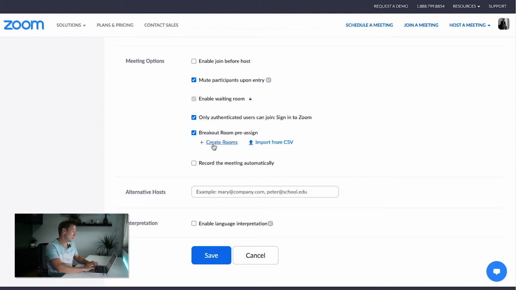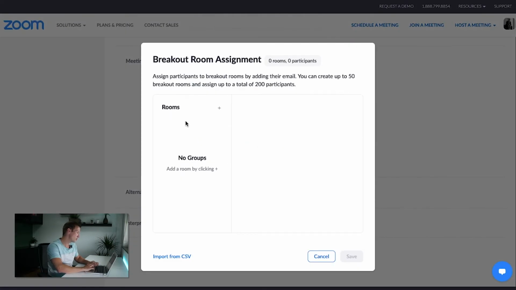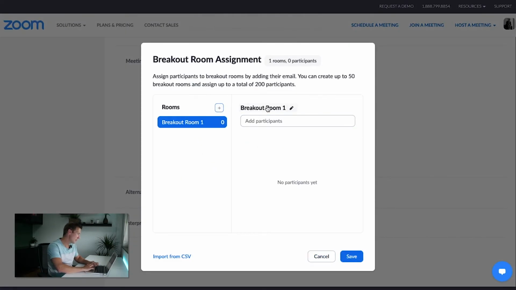So to create a breakout room, just click on create rooms. On the top here, click on the plus, rename it, room 1, and then at the participants you can actually type in an email address here. So when people have registered for the event, of course you have their email address, and then you can pre-assign which people are going to be in which room depending on their email address.